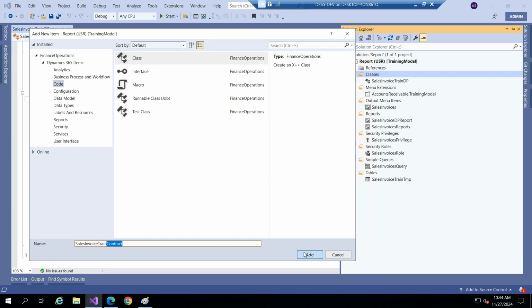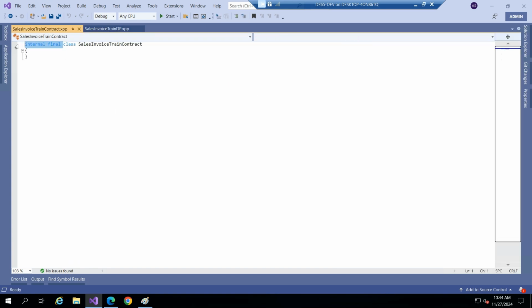So here we will add the contract class, and to notify the compiler that this class will act as a contract class, as a parameter class, we have to add the prefix for it. So here we will say this class will be data contract attribute. We can keep it as data contract and we can add attribute here. It's very easy. Now, in our example here, we need to add just two parameters. The first one will be from date, and the second one will be to date.